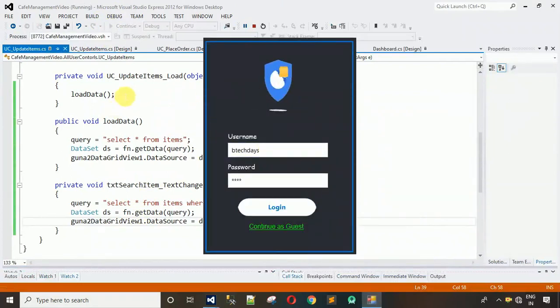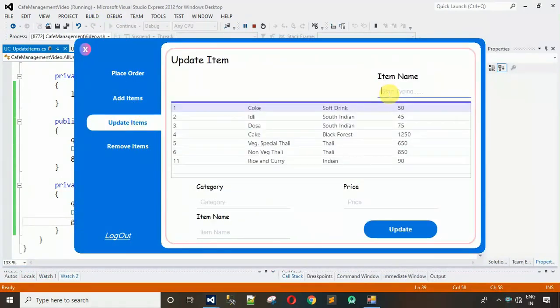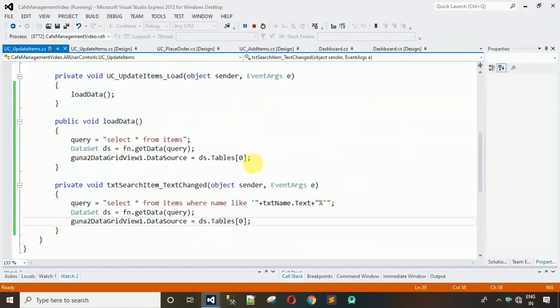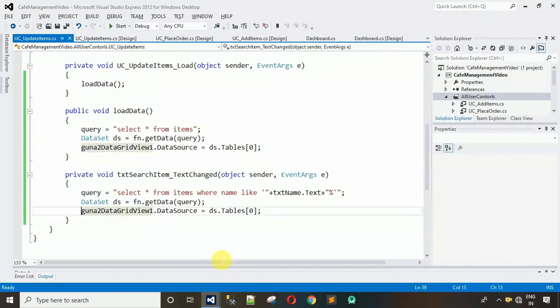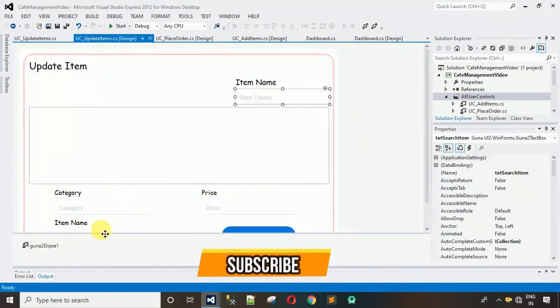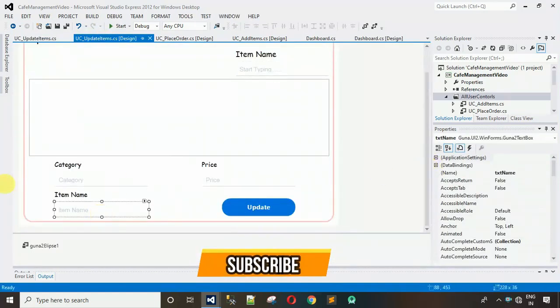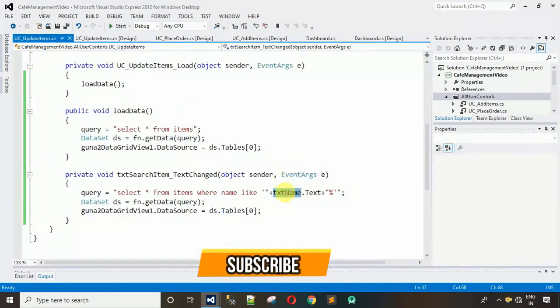Log in, click on this and search for C. Okay, so still it's not working. Let me check that. Actually, we have made one mistake. What is that mistake? We have written the wrong name over here. We are setting the text from this text box, that's why it's showing an error, that's why it's not working.